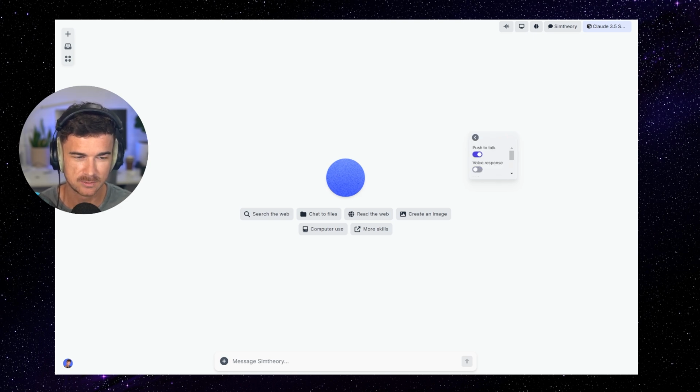You can toggle voice response off, so that'll stop it talking back to you. And I normally have push to talk off, but because I'm recording a video, it allows me to still talk to you if I have push to talk on. So I'm going to leave it on for now. So I'll flip it back over. You'll see it reconnect under this mode.